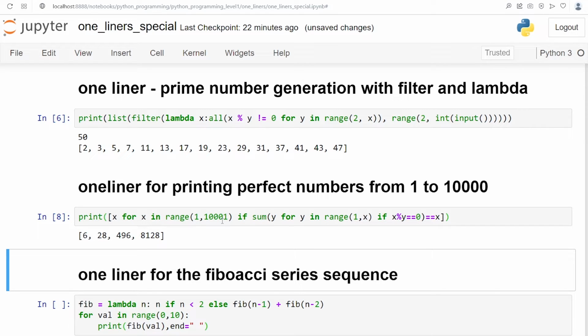The outer for loop generates the numbers till 10,000. And then here we check for the condition. There is a for loop here, and we check if x mod y equals 0. You sum all those factors, and if that sum equals the number generated here, then it's a perfect number, and all the perfect numbers are appended into a list. So we are using a list comprehension here.